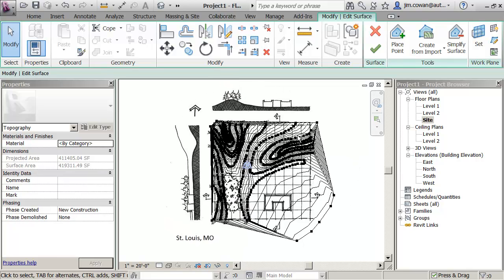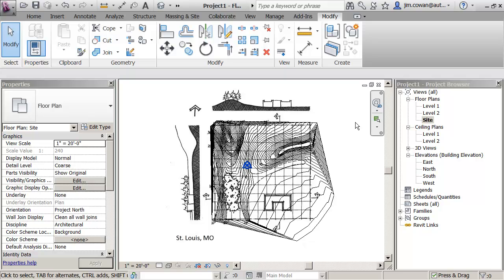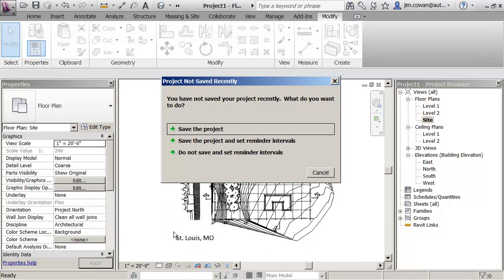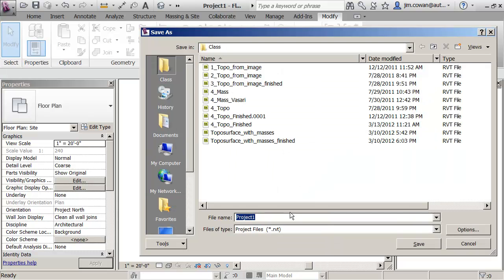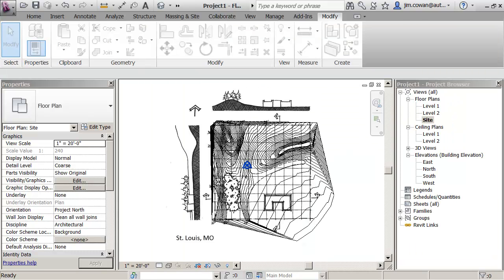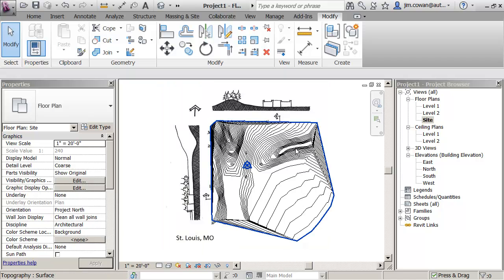Now I've got my terrain model here with all of the points. I can either say cancel out or finish. If I say finish, you'll see the terrain. It becomes a bit more obvious if I switch back on the hidden lines. I'm saving my project. And there's my terrain model.